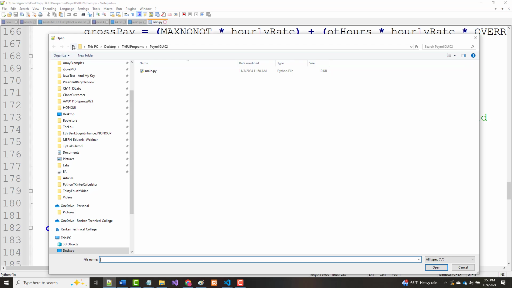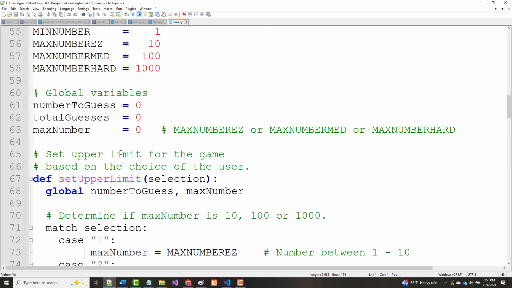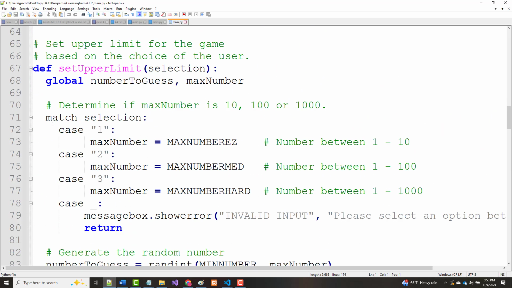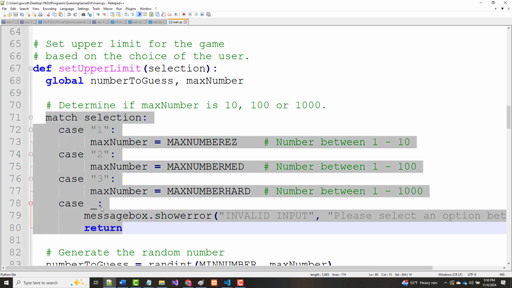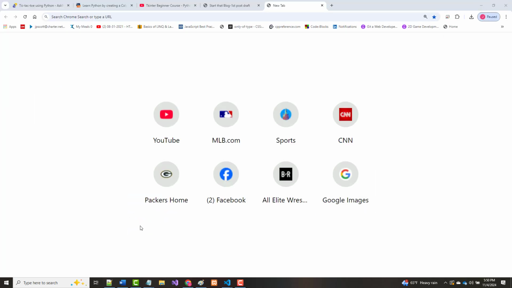Boy, this is not good, so we'll find it. Guessing game. There we go. All right, so match selection case. I'm just going to grab this. Okay, and let's get rid of all these. Just leave it like that.